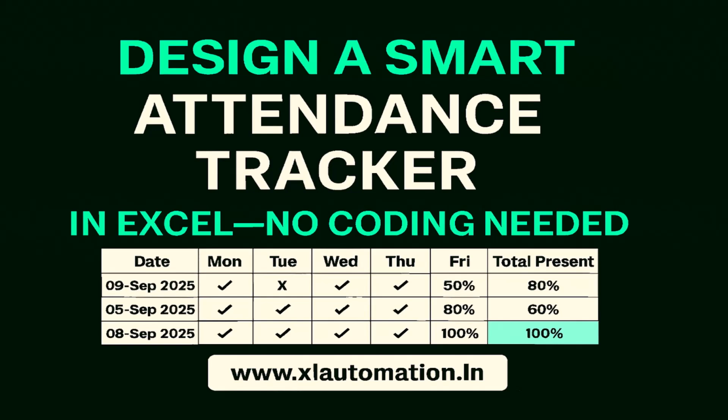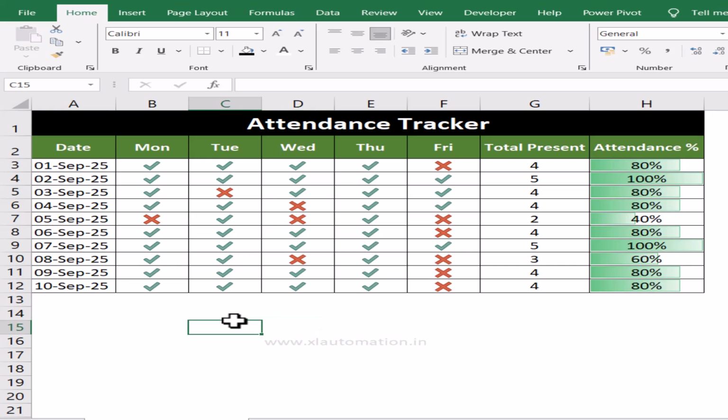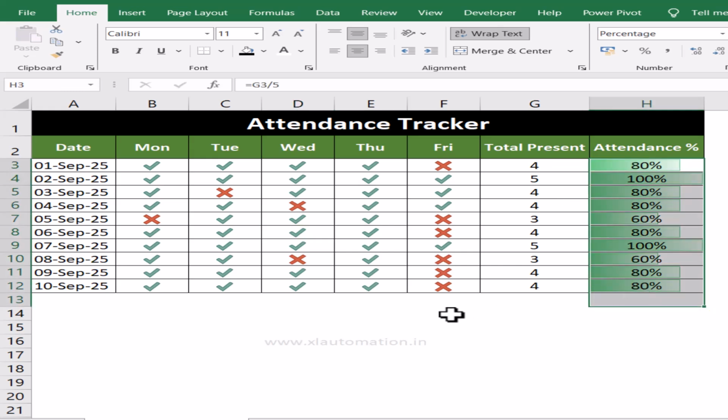Create a daily attendance tracker in Excel fast and easy. To make an attendance tracker like this in Excel, follow these simple steps. Just by changing this value, the percentage recalculates in real time. As the values change, the percentage updates. So let's dive into how to set this up in Excel.